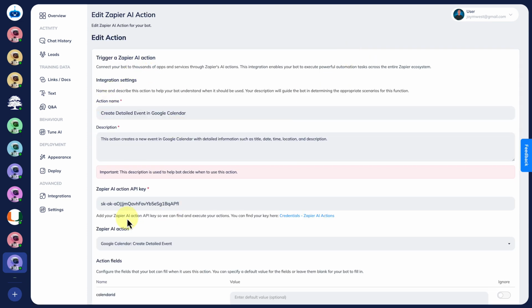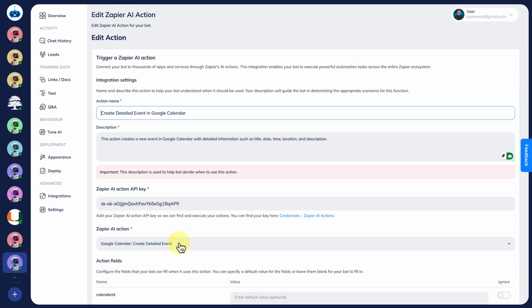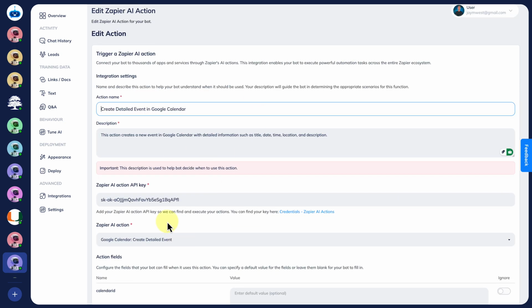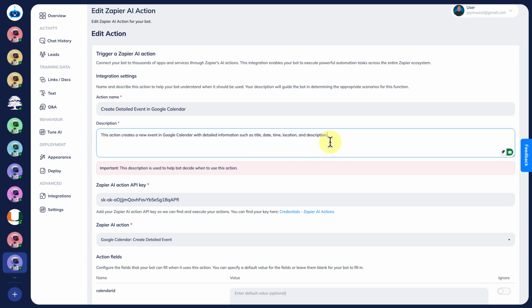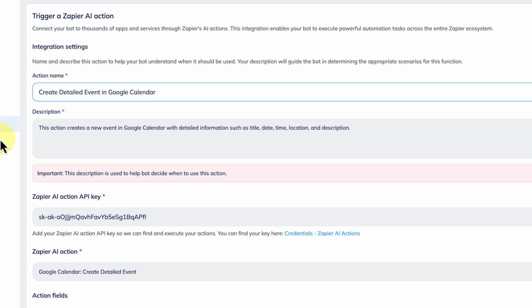And when you connect the action to your account, what will happen is all of these different fields here will be populated. They'll be filled out automatically. And in most cases, you won't have to do a single thing. You can just leave everything how it is. But what I wanted to explain to you is that the action name and the description here are what help your chatbot understand what this action is and what it does and when to use it.